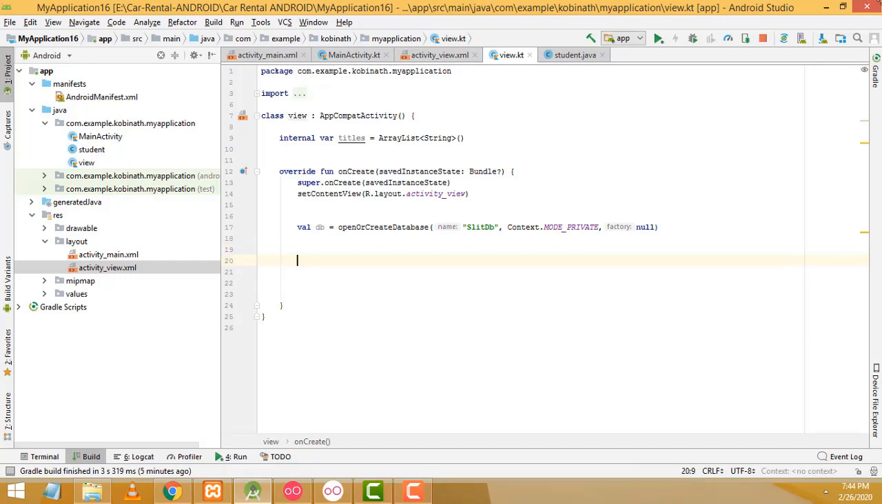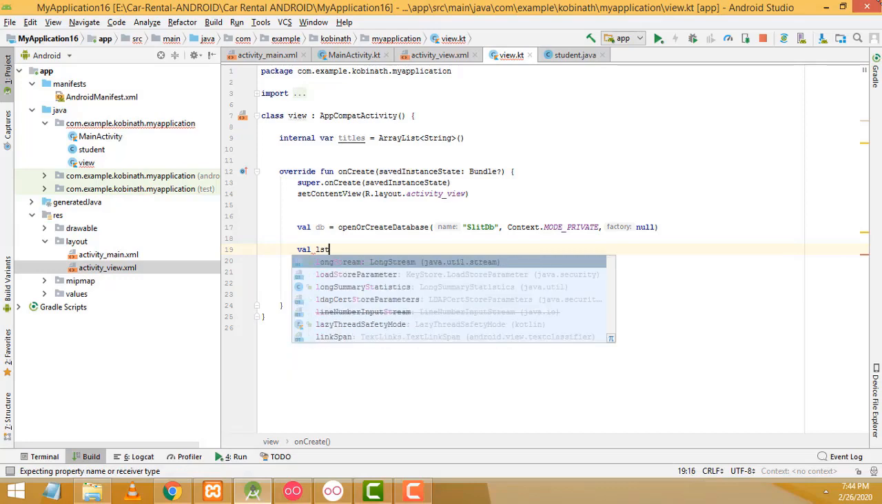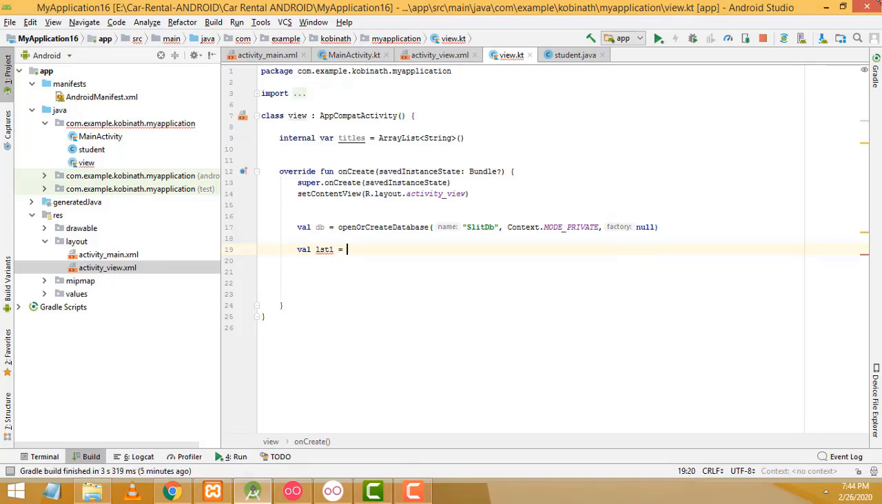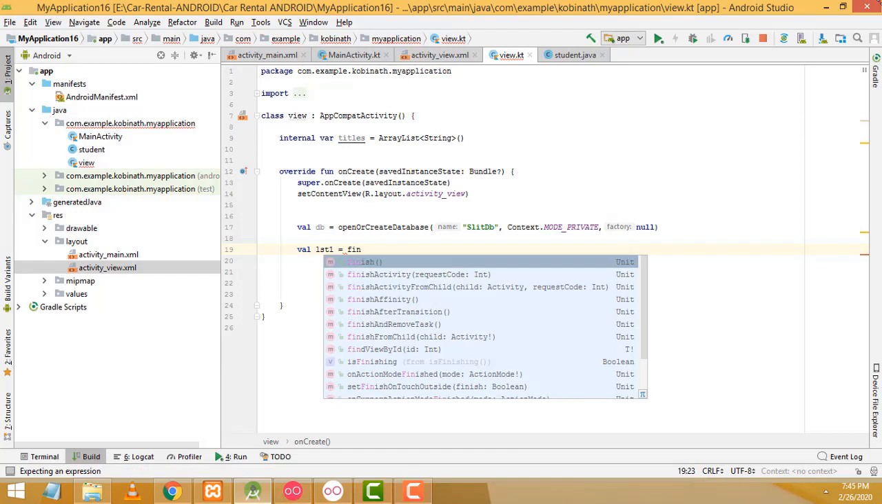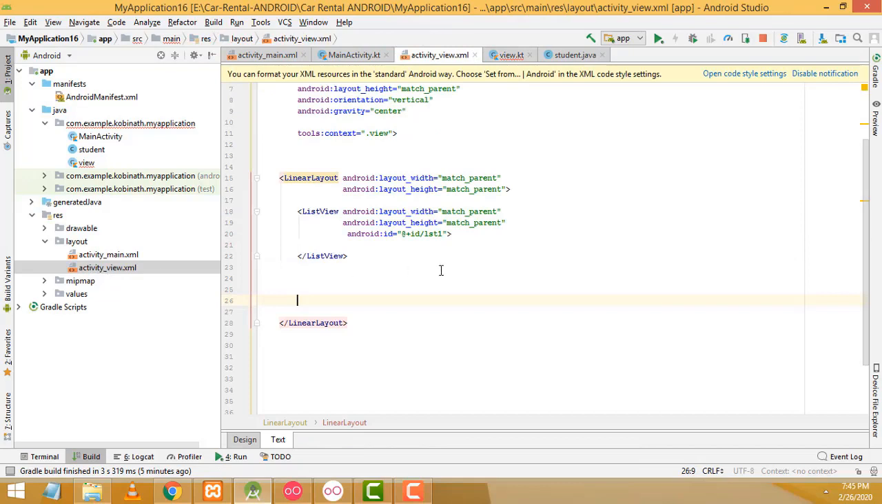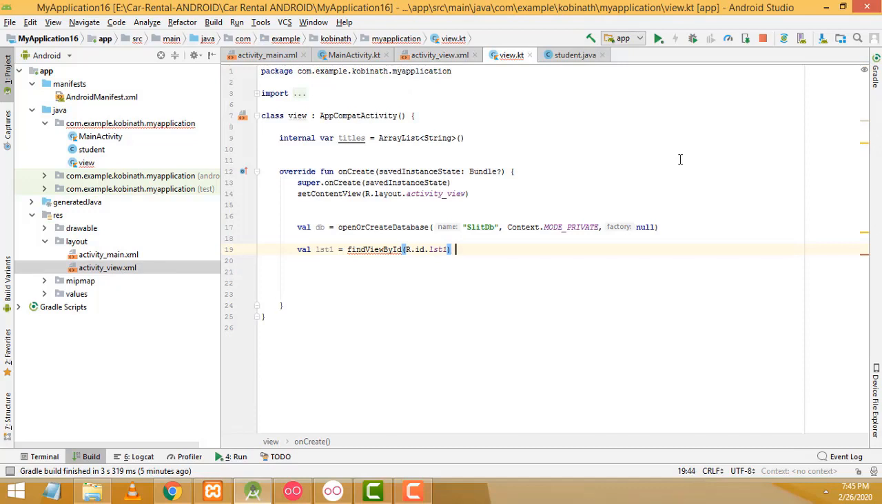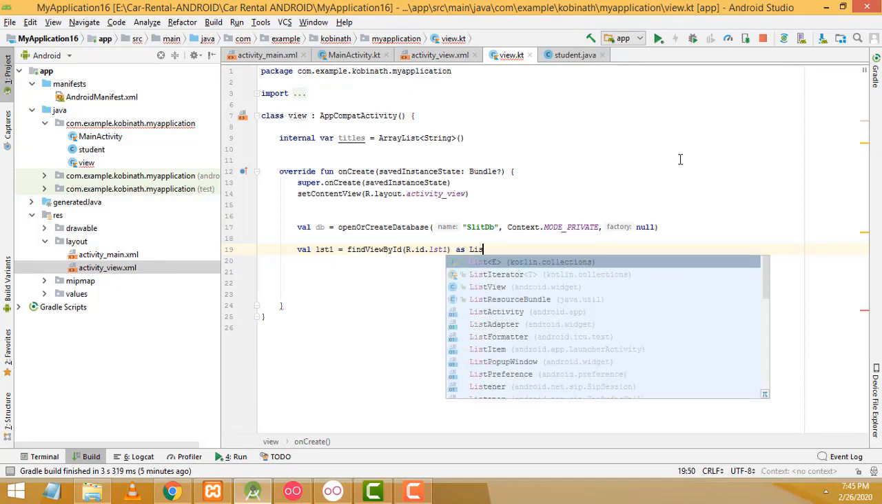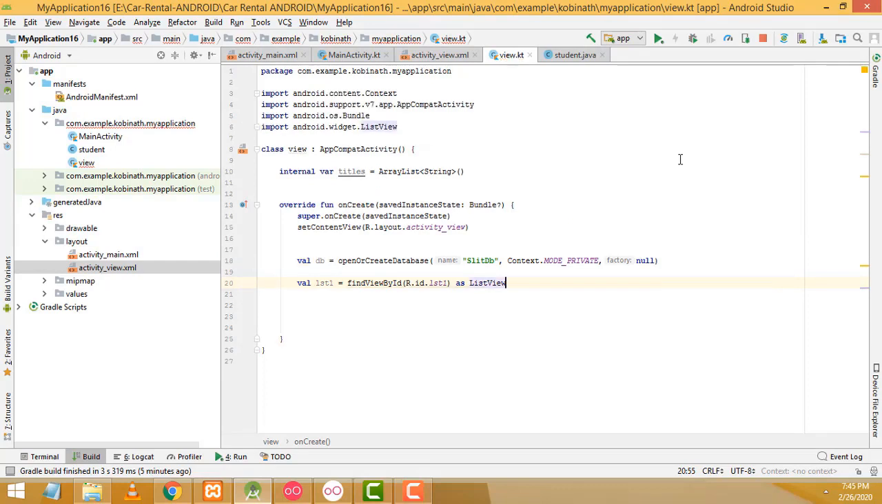After that, we have to create the variable list one with find view by ID. Here we write R dot ID dot list one. This is the name we gave when we created the list view, the list view ID, so we get it here as list view. Now the error goes away.